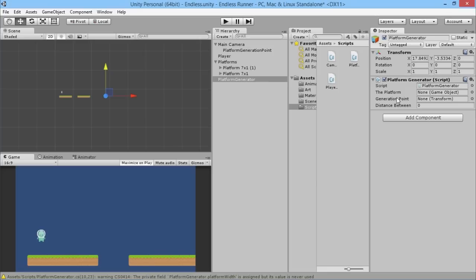And so this platform here, for example, is going to be, we're just going to keep using the same platform for now. So this platform here is going to be the platform that we use. Our generation point, like I said, is going to be this one here. And our distance between, we'll set at, say, 3. That seems like a reasonable gap. Obviously, we're not going to have anything generating here at the moment.